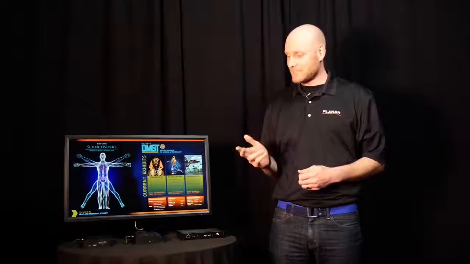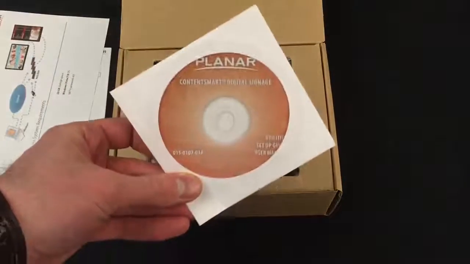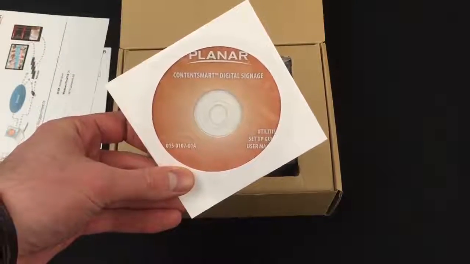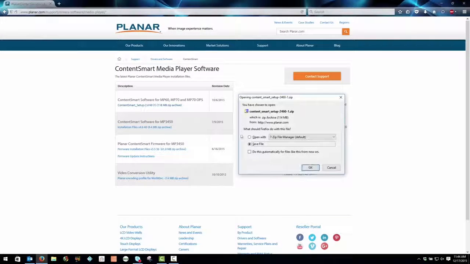The Planar ContentSmart media players are available in Full HD, 4K, and 4K OPS, and our ContentSmart software works across all three platforms. Let's take a look. The ContentSmart software can be obtained two ways. It's included on a CD with the ContentSmart packaging, or it can be downloaded from planar.com under the ContentSmart Media Player software page.